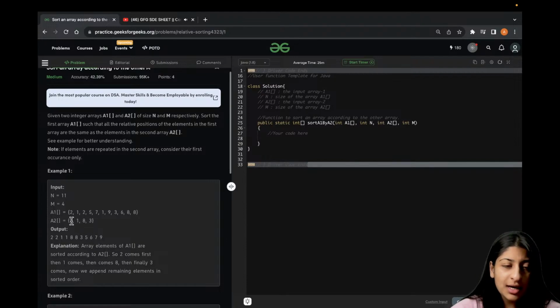Do you see the order of elements present in A2? It is 2 followed by 1 followed by 8 and 3. So if the elements which are present in A2 are also present in A1, they should be returned in the same order as A2. That means the first set of elements in A1, no matter how many elements, should be in a similar order if these elements are present.